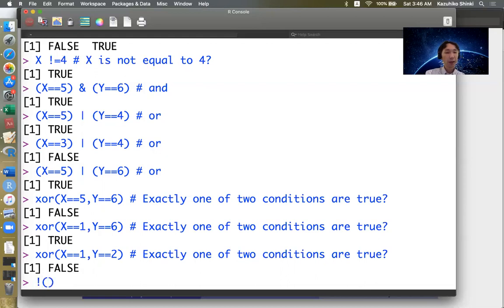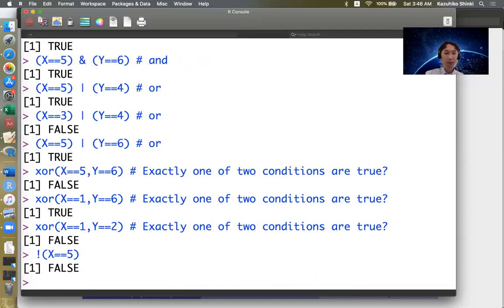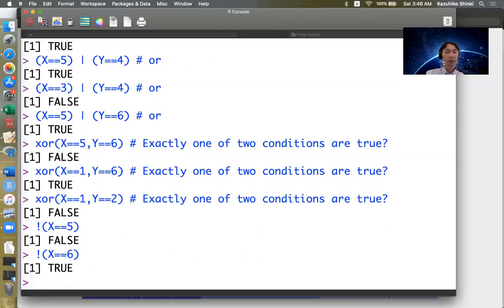So X is equal to 5. This is true. If we put an exclamation mark, then this is the opposite. So X is equal to 5 is true, so not X is equal to 5 is false. X is equal to 6 is false, so not is true. So these are basic logical operations: and, or, XOR, and not.